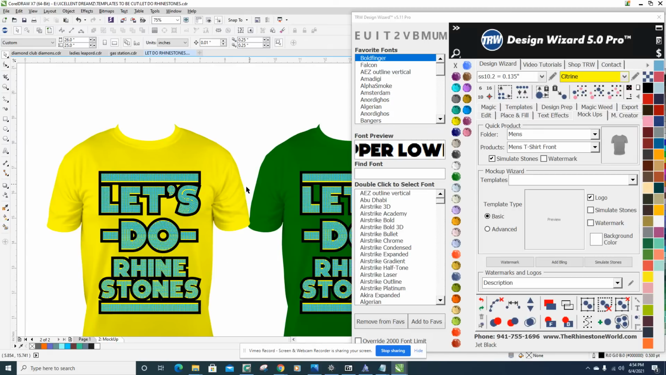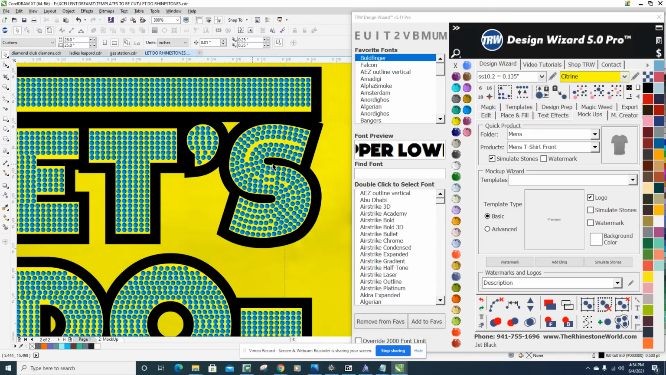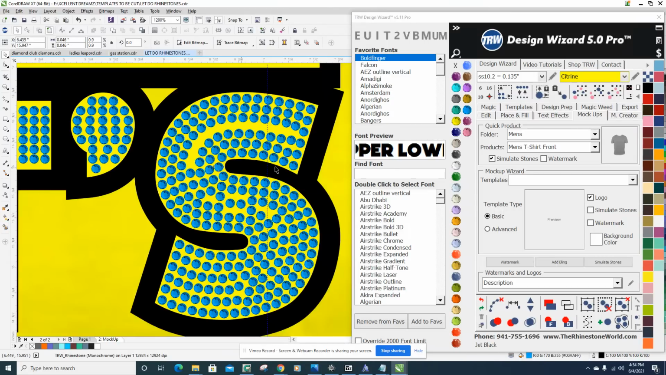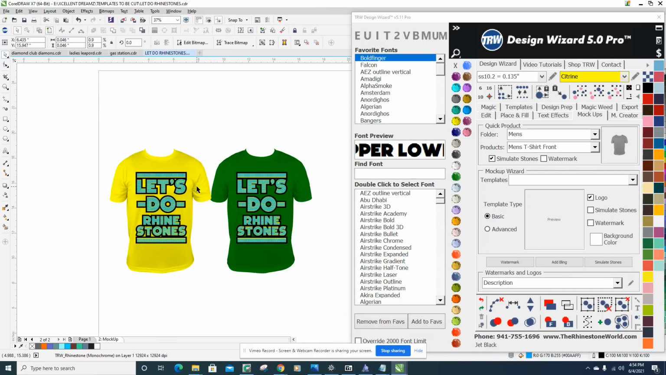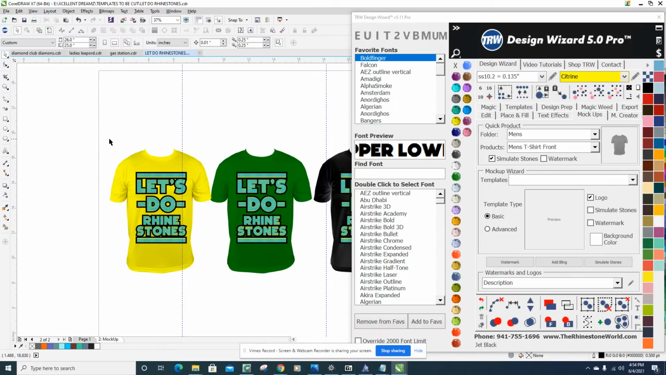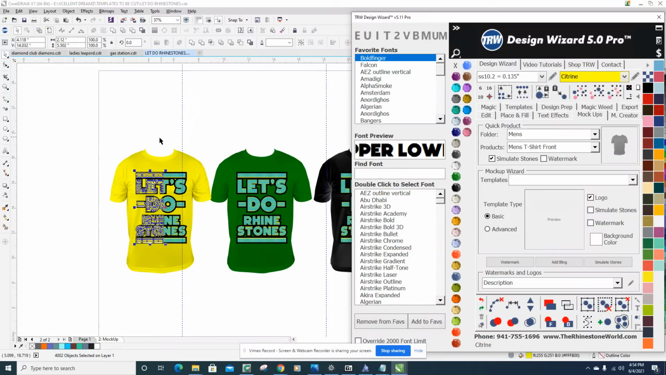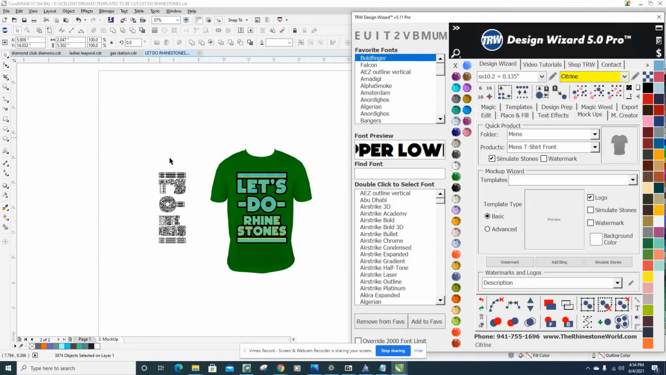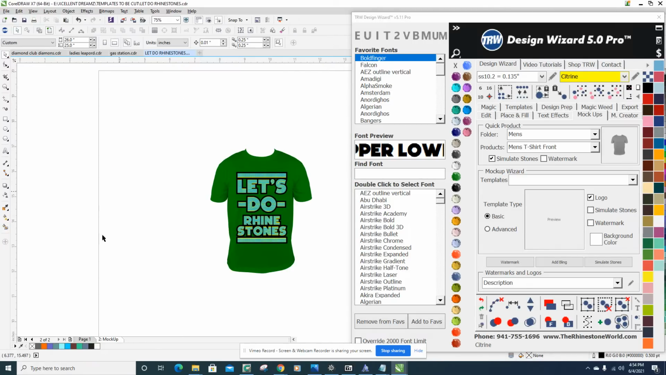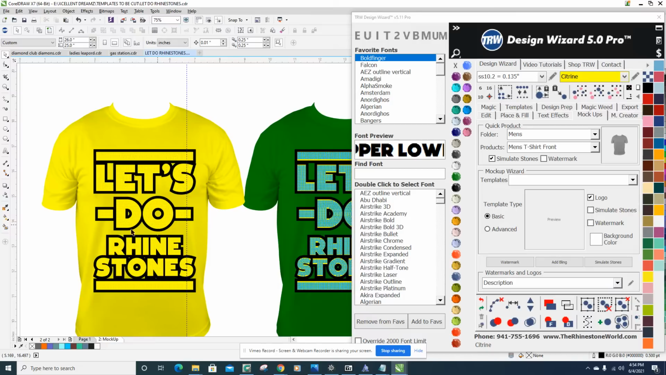Let's go ahead and click on one stone. Well, nope. See, now I can go in here and highlight half of this and change those stones to yellow. Highlight the other half and just change it to yellow. I do it like that. That way I don't select any of the outline.